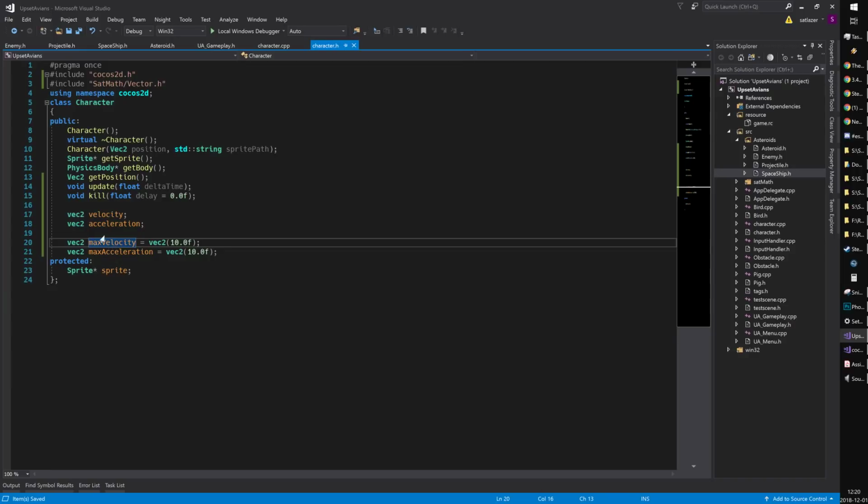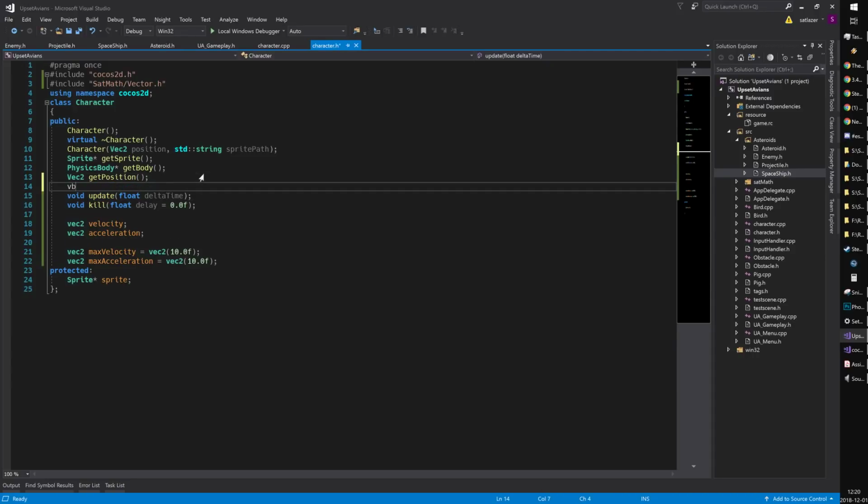And so this velocity and acceleration is calculated in this update function here. I'm going to also add an add force function similar to the one that we had in SpriteLib.